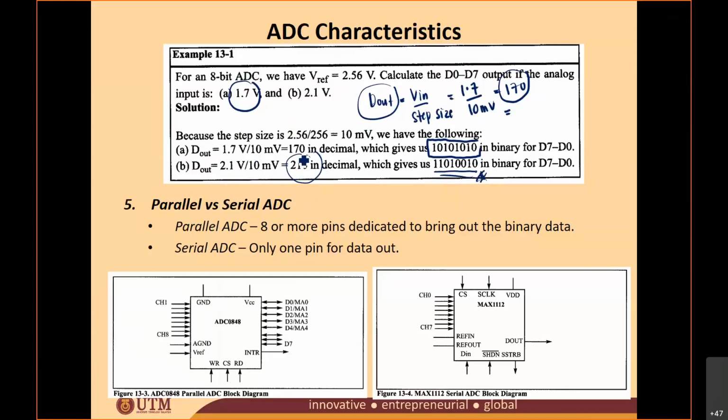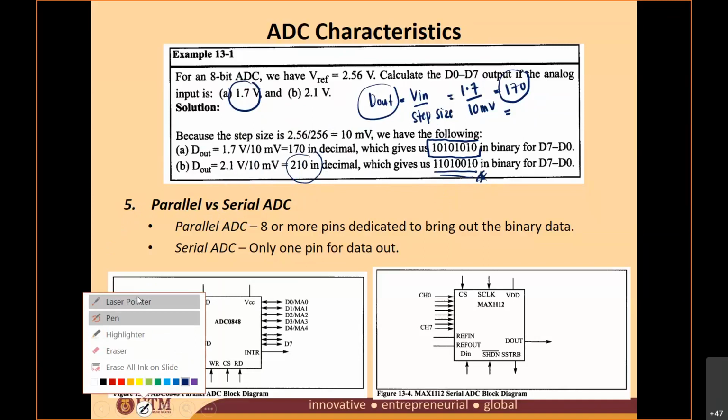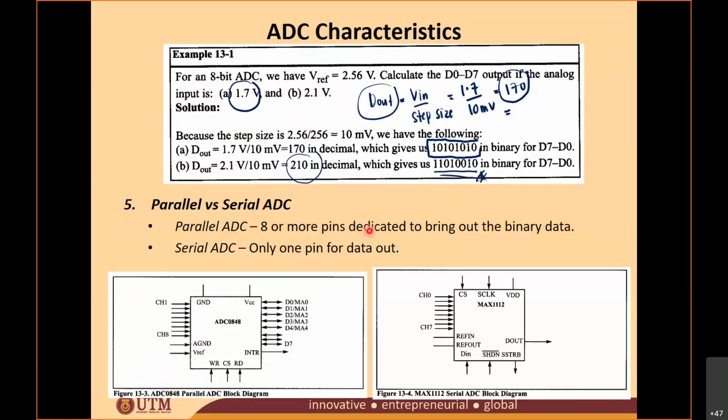Okay, and then characteristic number 5, which is parallel versus serial ADC. For the parallel ADC, 8 or more pins are dedicated to bring out the binary data, depending on the resolution that you use. If you have an 8-bit resolution, you have 8 pins to bring out this value. If you have a 10-bit resolution, then the number of pins to bring out the binary value will be 10.